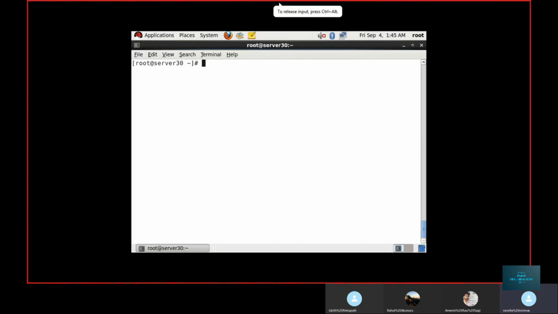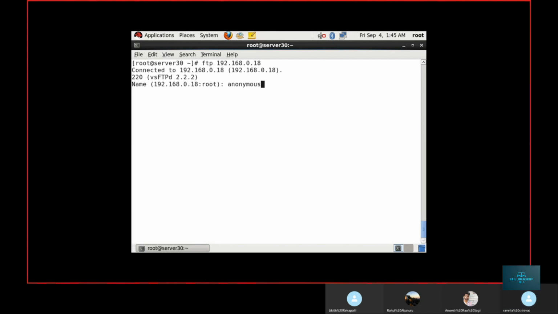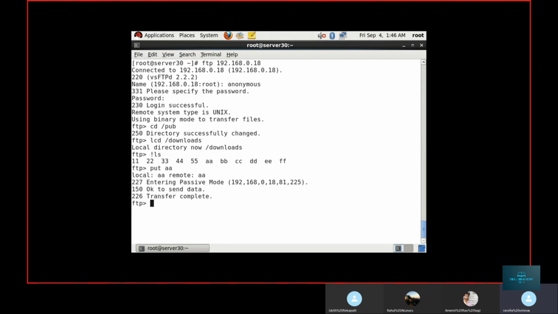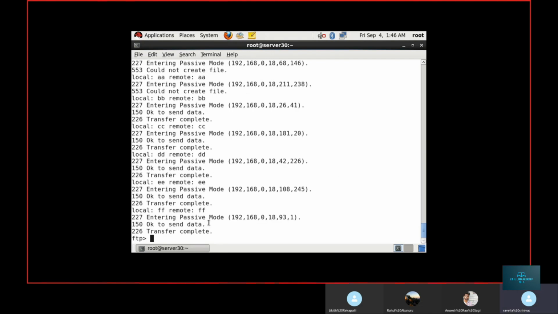Now log into the FTP server. Username anonymous. Now go to the pub directory, lcd /downloads. Previously, when we tried to upload a file, the permission denied error came. Now it has to upload. !ls, put file name AA. See, transfer complete. So put, prompt, put space star. See, files transfer complete.